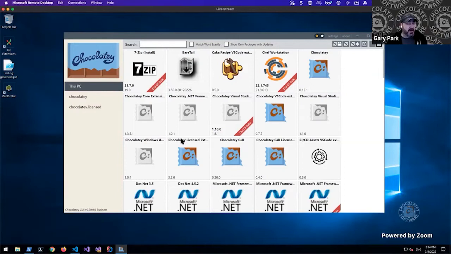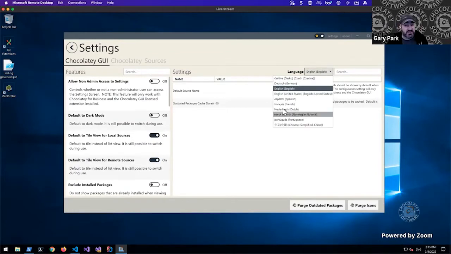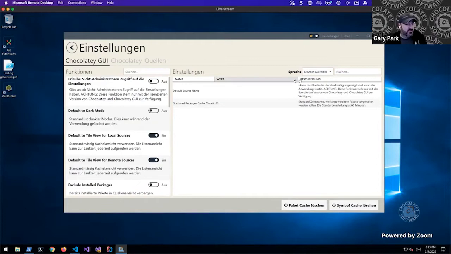Before, Chocolatey GUI would look at what the system locale is. So if your Windows installation is in German, then Chocolatey GUI will pick that up and show it in German. What we've added now is the ability to change the specified language. So if I wanted to attempt to read German, then I can click German from the drop-down list, and where those translations have been done, you will see that immediately reflected within the user interface.